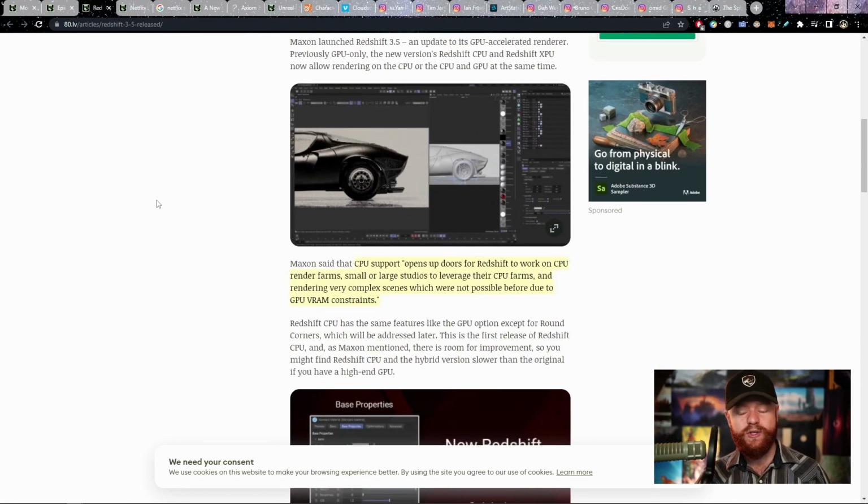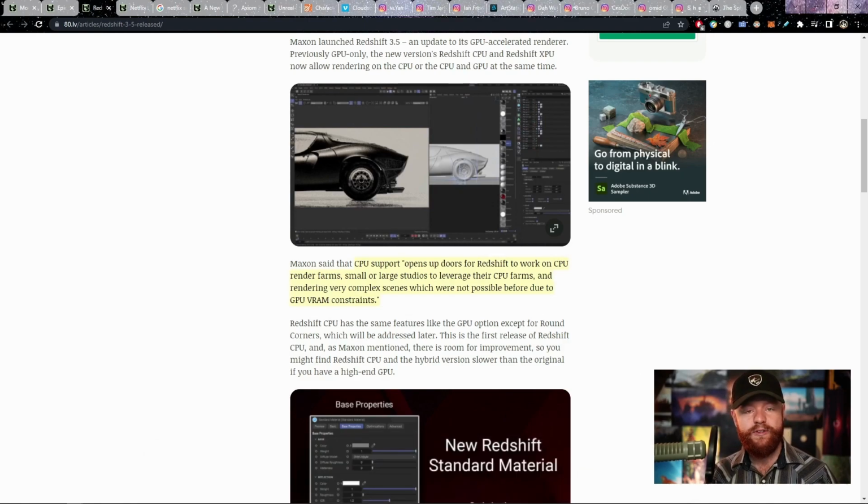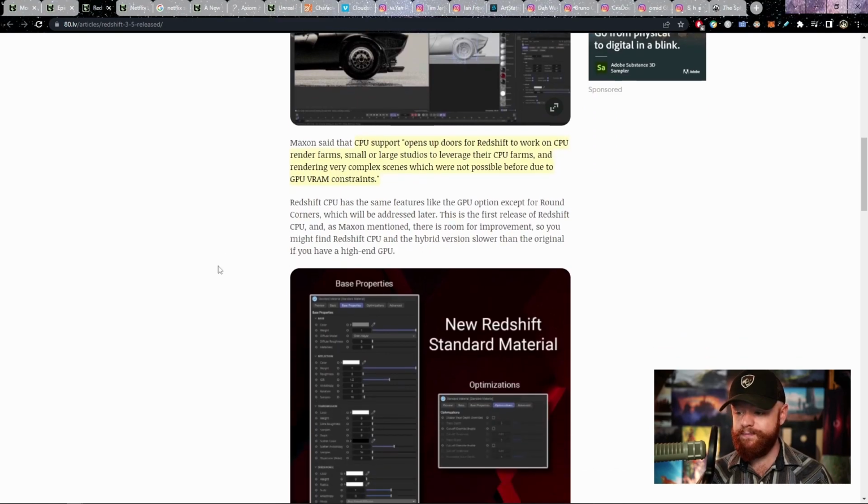of folks. So far, Redshift has suffered from the fact that it's only a GPU renderer. And if you're a studio that's built up a huge CPU farm, well, you can't use that CPU farm on a GPU renderer. So having this CPU support opens up doors for Redshift to work on CPU render farms. That might mean that in the future, you might see Redshift being integrated with more studios' workflows just because they have CPU farms that they want to use. And also, this could open the doors to an XPU option eventually when it comes to Redshift.